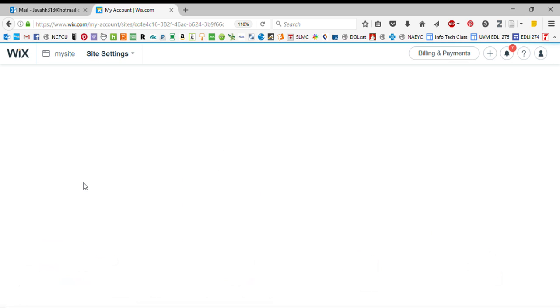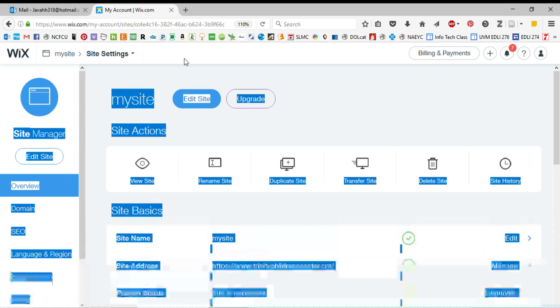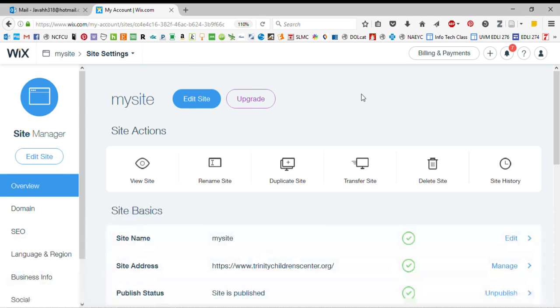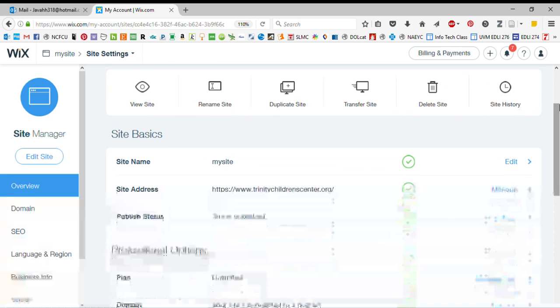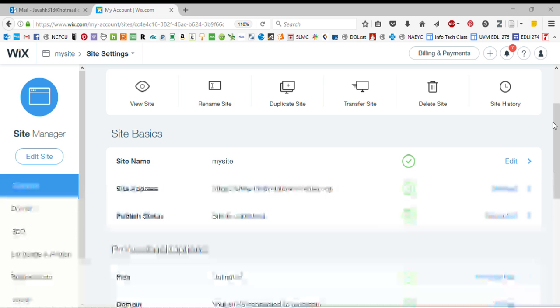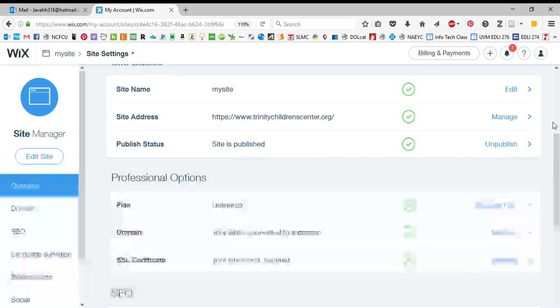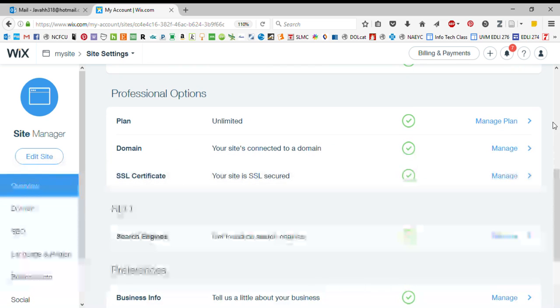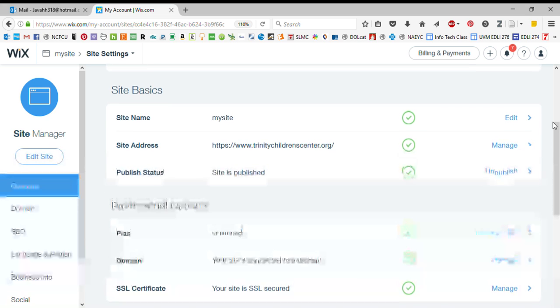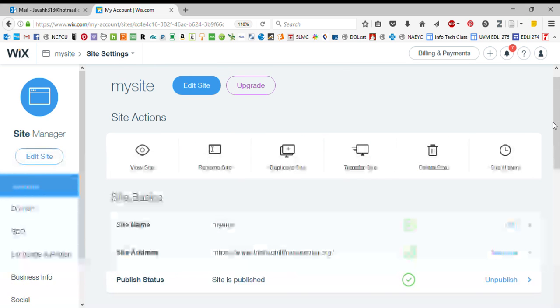And sometimes it goes on the first click, sometimes it doesn't. So once you're on the Manage the Site button, this is where you're going to find all the basic overview of the info. That's where you're going to find our site name, the address, the status, the plan that we have, all that stuff. That's going to be here. So that's for the domain name and everything.